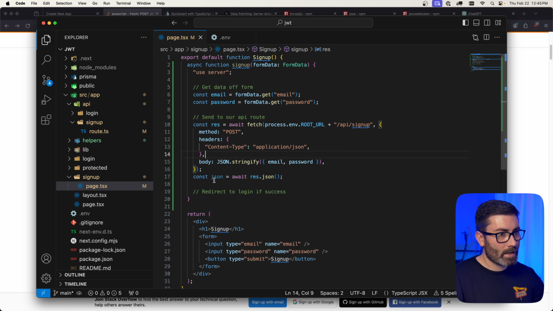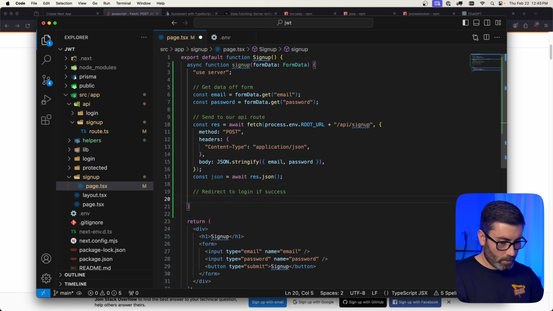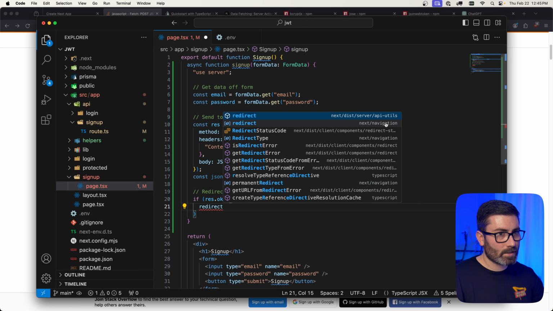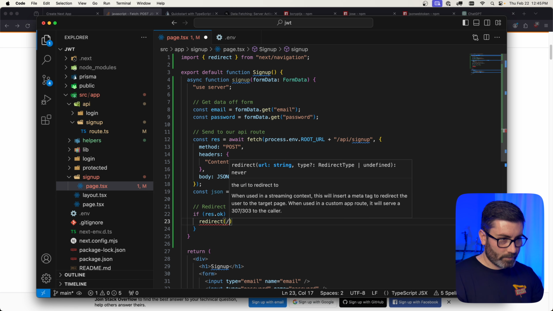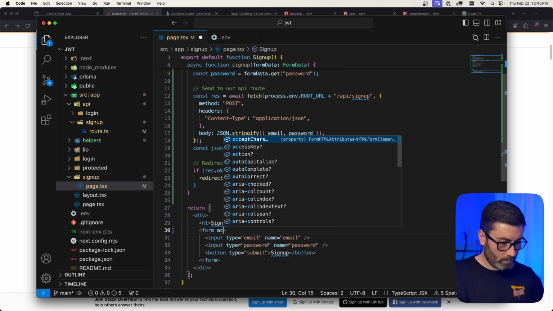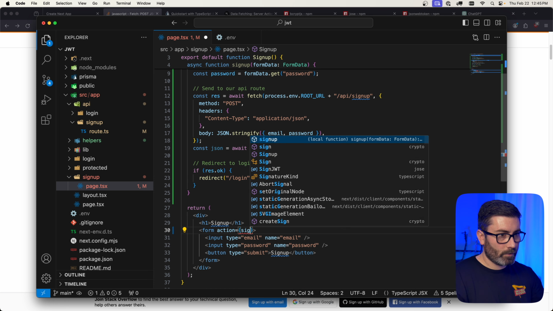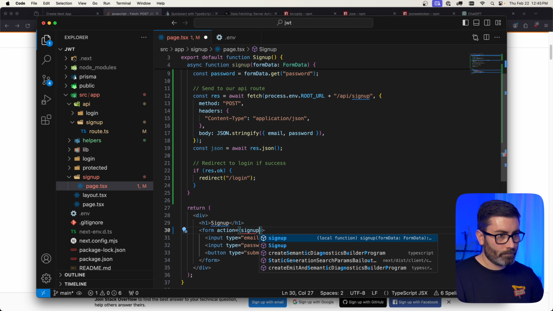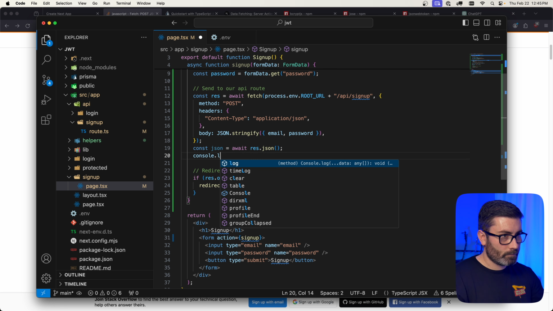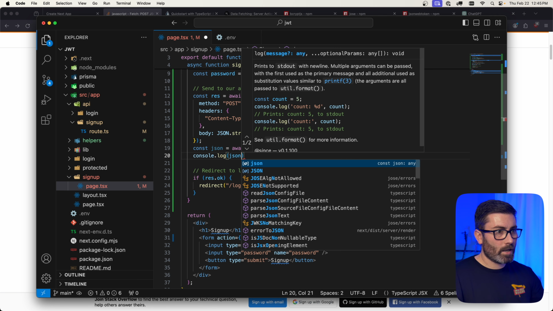And now we want to redirect if it's successful. So let's go if res.ok, then we'll redirect, and this is going to come from next/navigation. And if it's successful, we'll redirect to /login. And that looks pretty good. So now let's hook this up to our form. And to do that, you just go action is equal to, and then the function, which is called signup. And this should work. So let's actually log this json, and then we'll try it out.